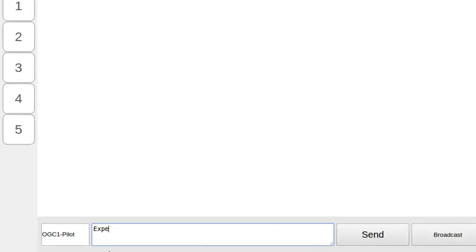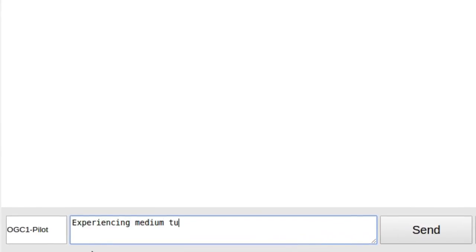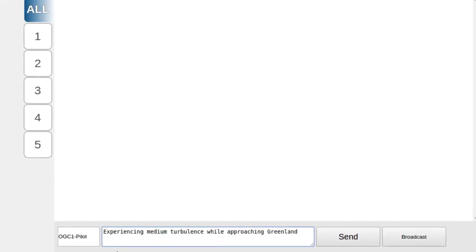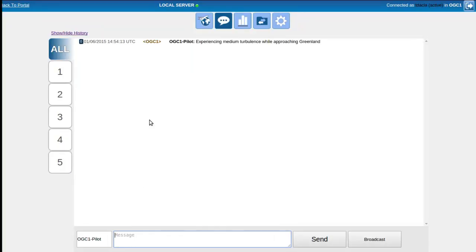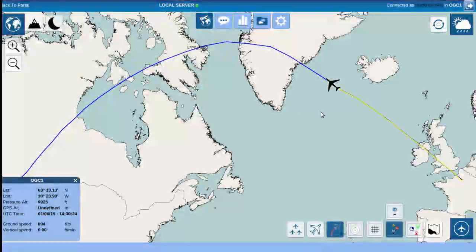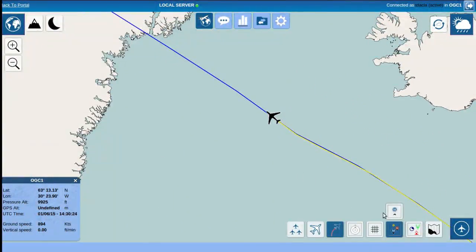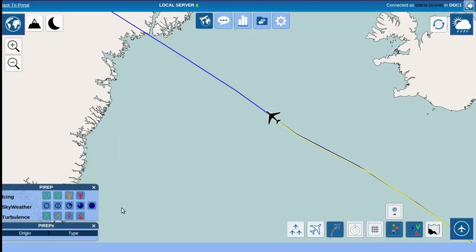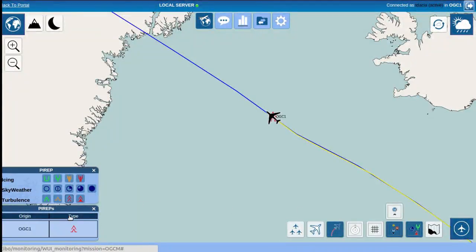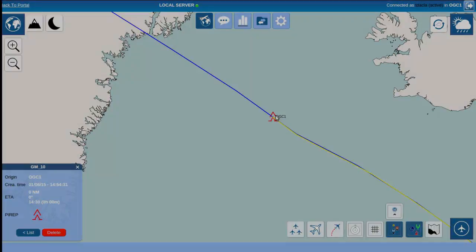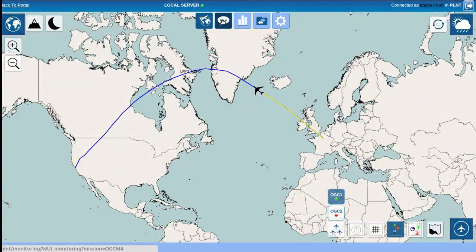First, OGC-1 sends a message to notify the dispatch. This message, as OGC-1 is beyond line of sight, is sent over the aircraft SATCOM. Moreover, to notify turbulence in a geolocalized manner, OGC-1 pilot sends a pilot report, or PIREP, using the PIREP panel. Dispatch receives the message and displays the geolocalized PIREP on the map.